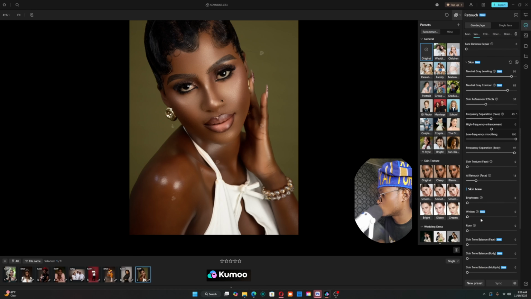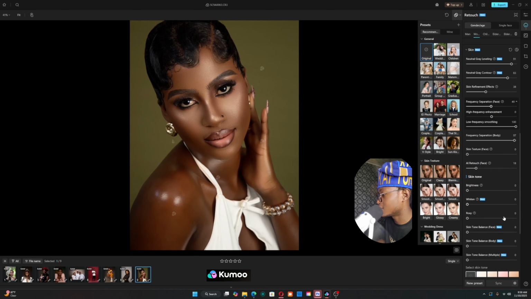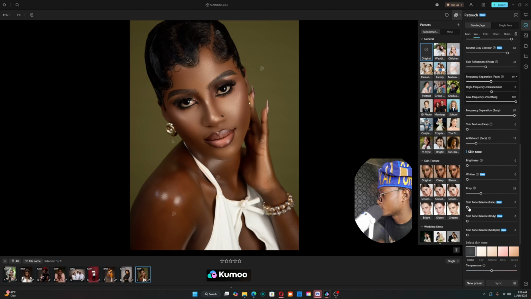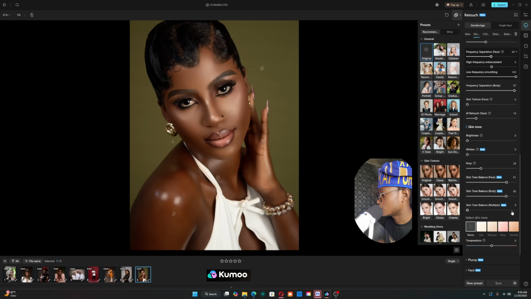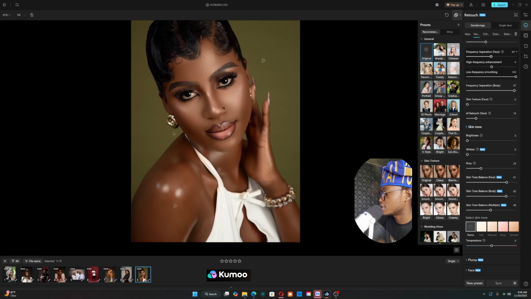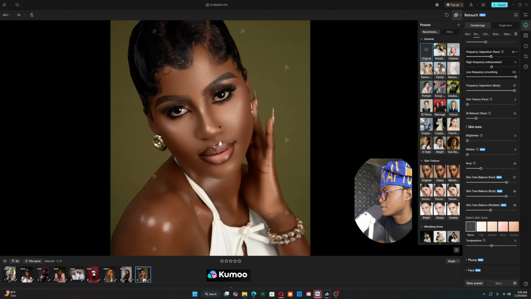Alright, then I get to skin tone. I don't want to whiten because the face is already white. Rosy, just a little. Skin texture balance for face, like that. Skin texture balance for body. And then skin tone balance multiple. Good. Now let me just reduce that a little. What this does is it tries to match the lighting on the face and the body, right? So that is it. All right.